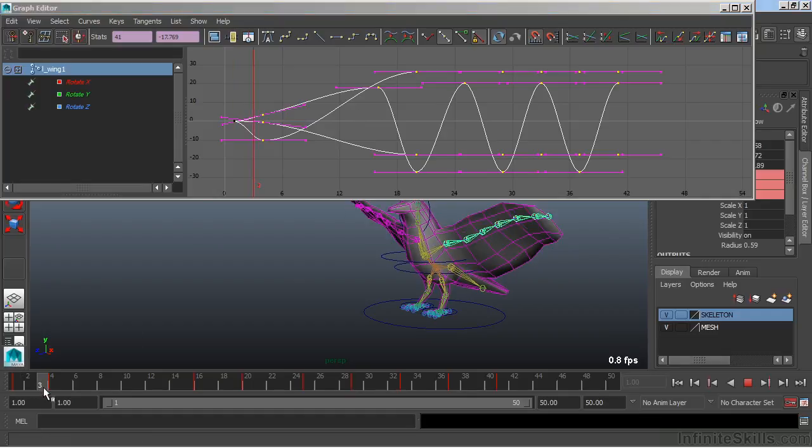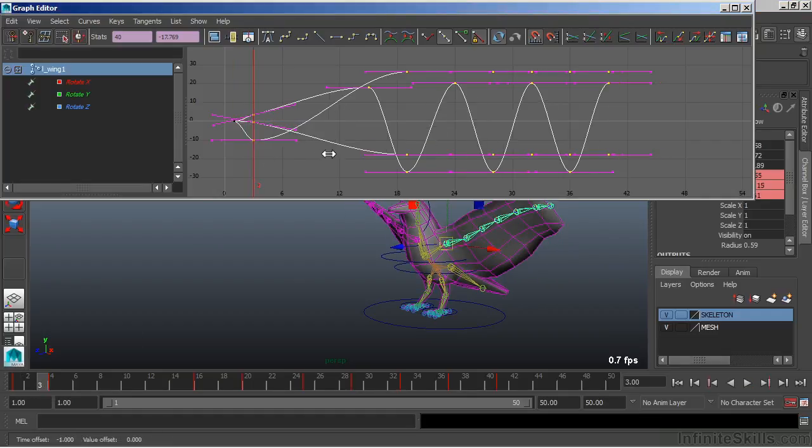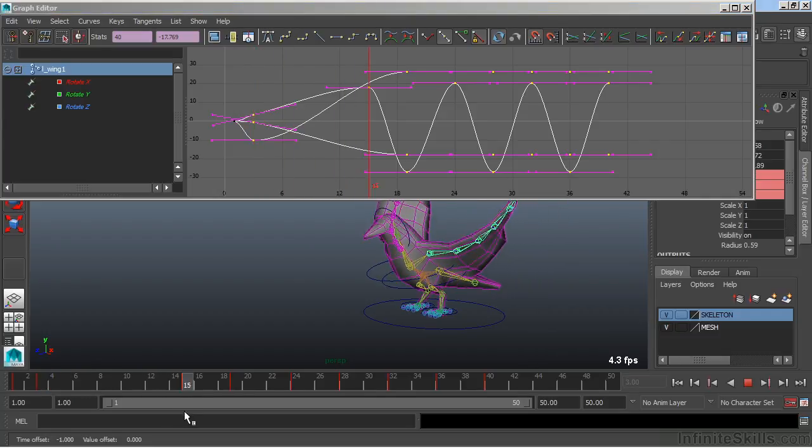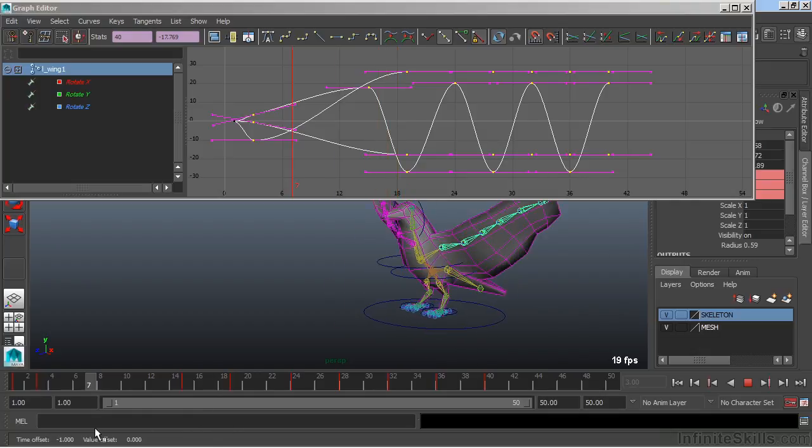Actually, I think I'm at frame 4. Let's move that down just one more. There we go. And now those wings are starting a little bit better. It's actually coming down and pushing down. That's good. But let's tighten this up even more.